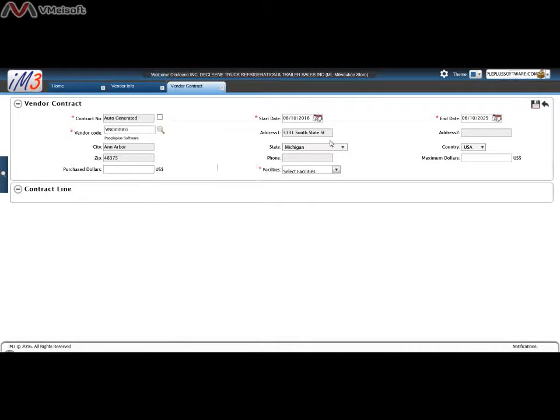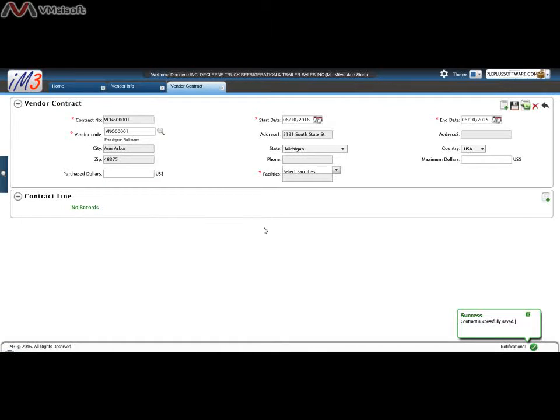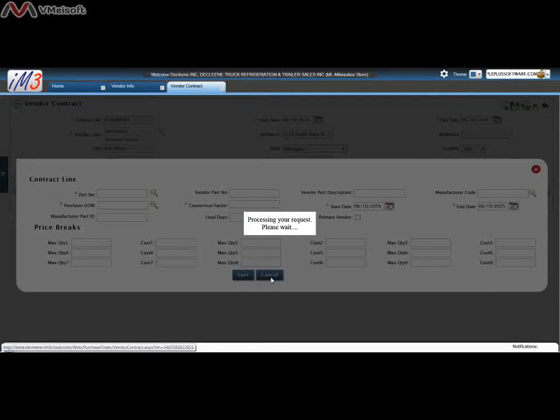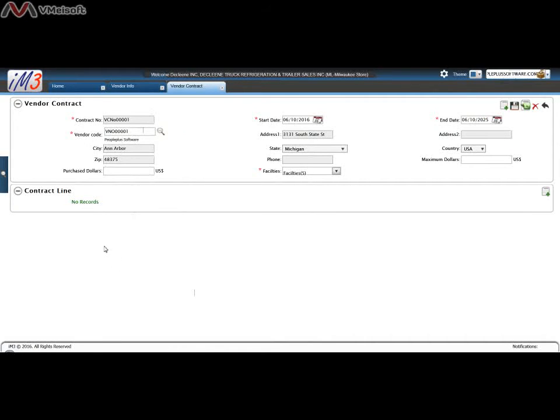So we'll select this vendor and what facilities it applies to. Does it apply to only one facility or all facilities? At this point, all vendor contracts belong to all facilities. Click Save. And at this point, we can add contract lines as individual parts, put in the part number, put in the unit of measure, the conversion factor, the lead days, the minimum quantity, and the costs. And you could continue adding parts to your vendor contract as you get more and more parts for that vendor. Alright, that's it.